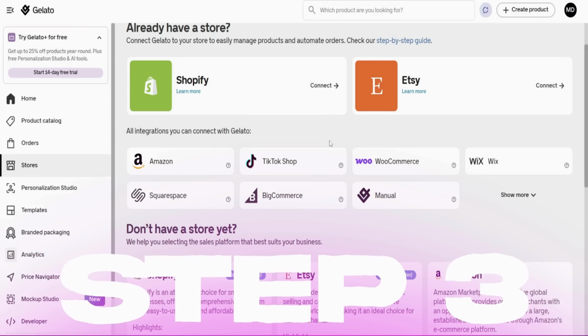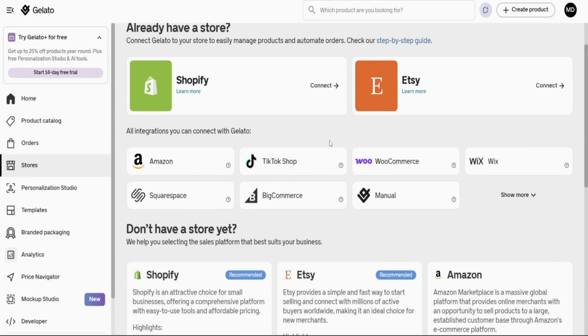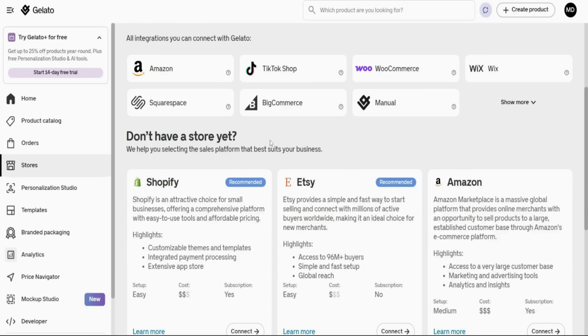Step 3, choose a t-shirt product and design it. Now here comes my most creative part. This is where your business personality really shines. When I first opened Gelato's design studio, I spent like an hour just playing around because there are so many options. I literally felt like a kid in a candy store. Premium t-shirts, different colors, various fits, and the quality is honestly amazing. Here's exactly how to do this.